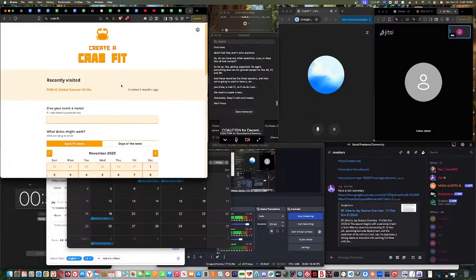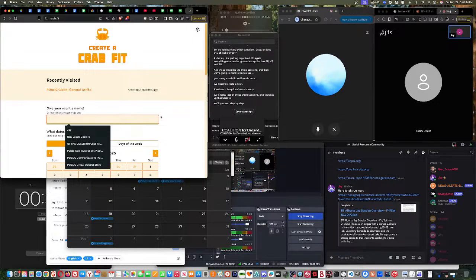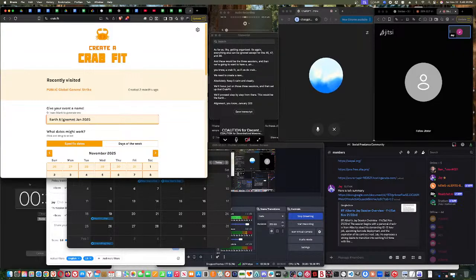We'll focus just on those 3 sessions and then set up that crab fit. So this would be the Earth alignment, January 2026.